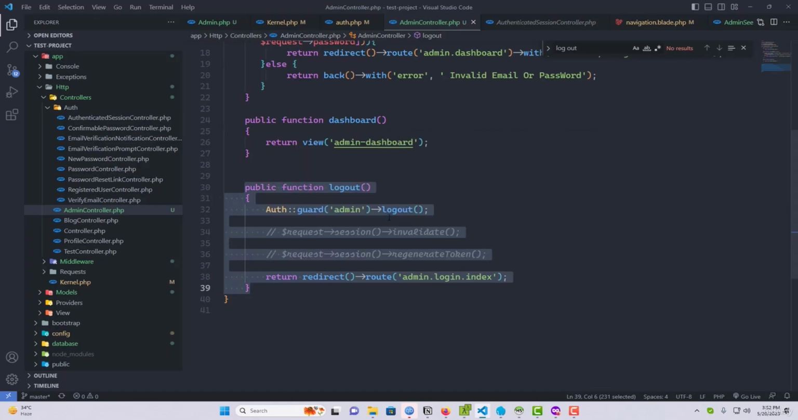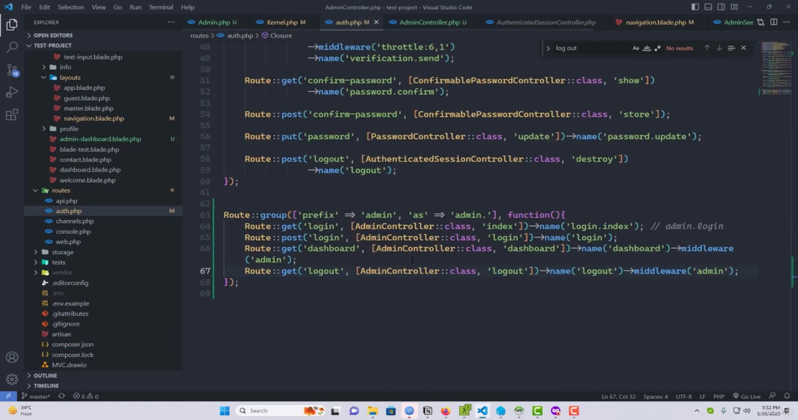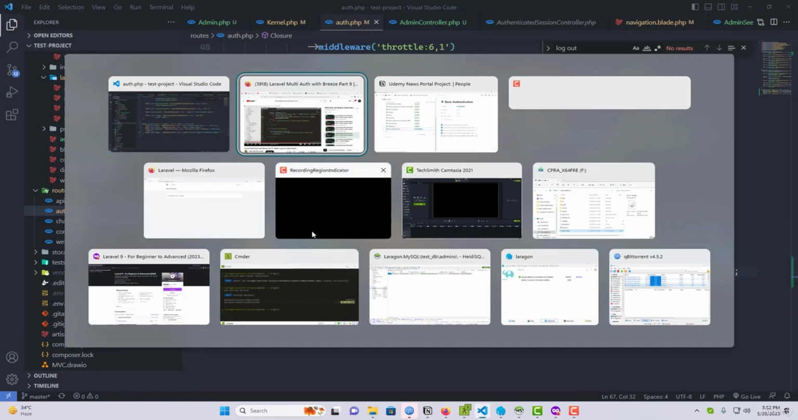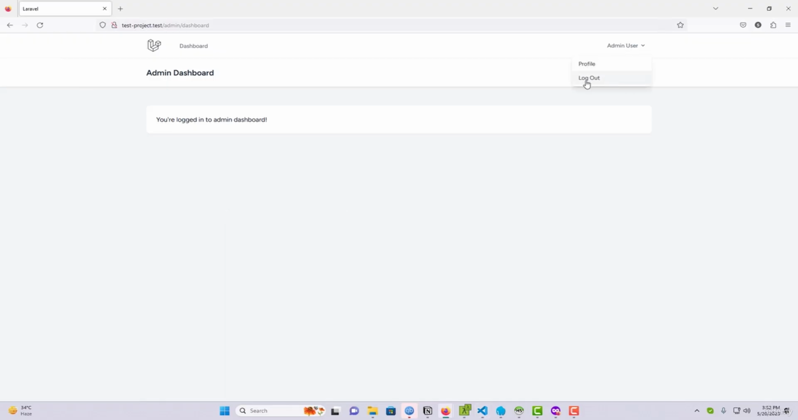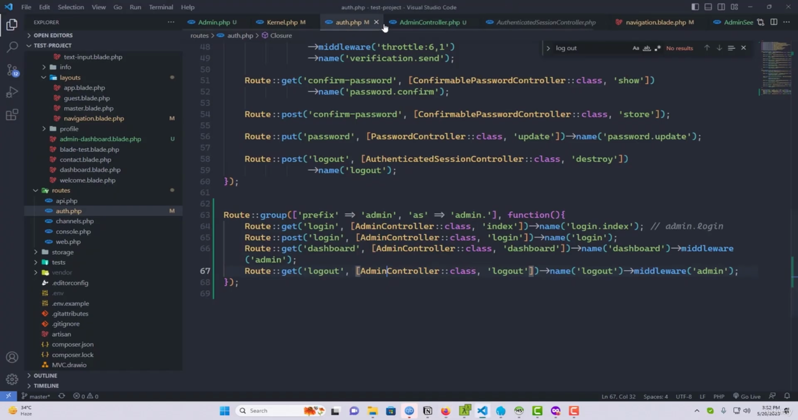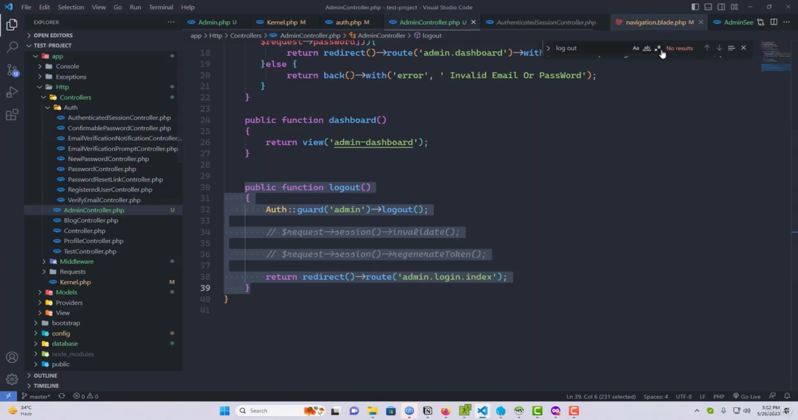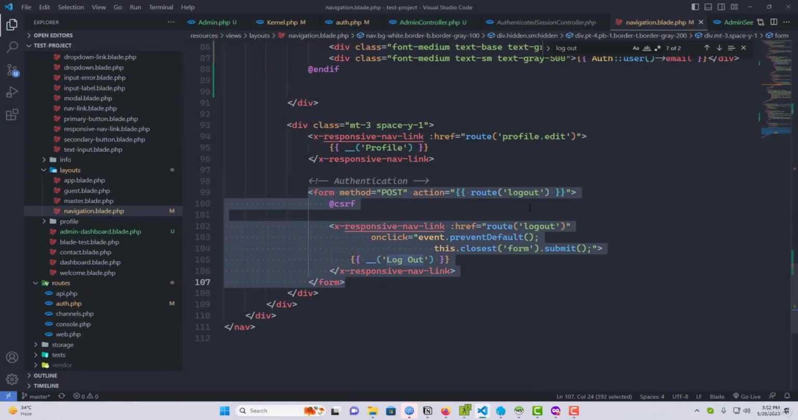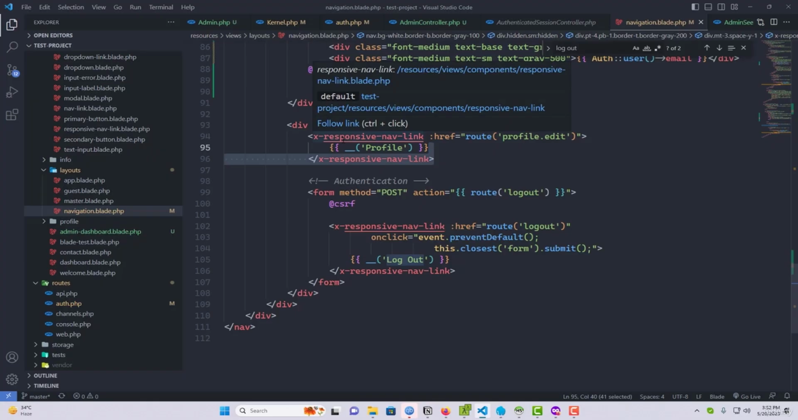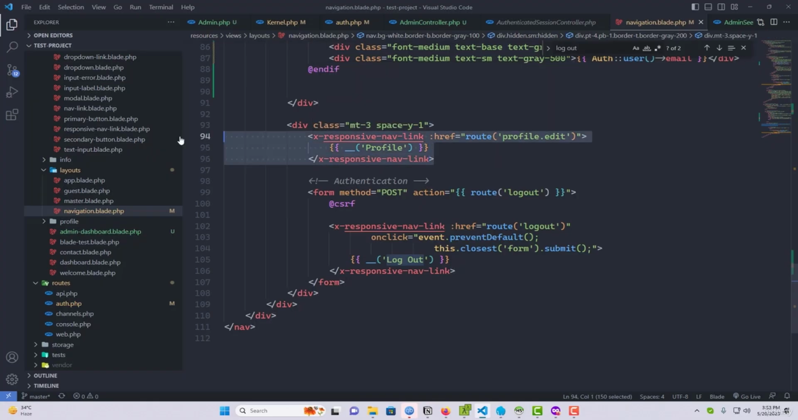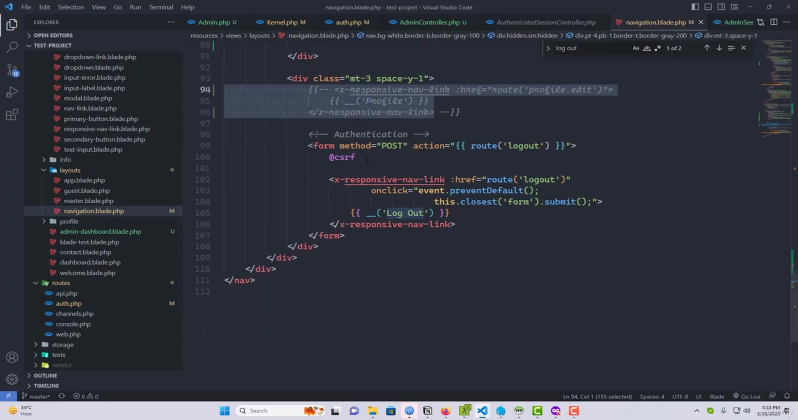Now we have to put this link, I mean the route that we created here, which is logout, in our front end. That means if I go here in this button or nav link, so let's go to our navigation blade. Okay, here we have the profile edit, and I already told you we'll not be working with the profile edit because we'll be mainly working with the authentication system, right? So there is no meaning of it, so I'll just comment it out for now.